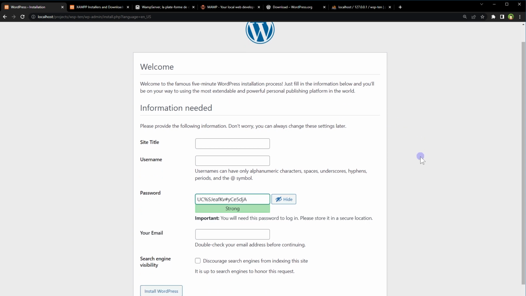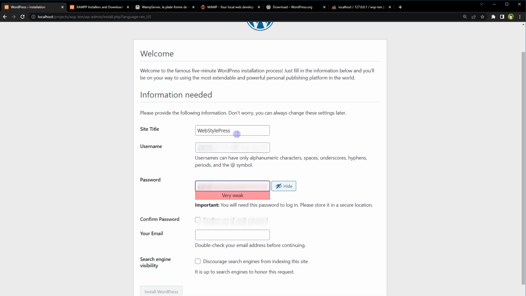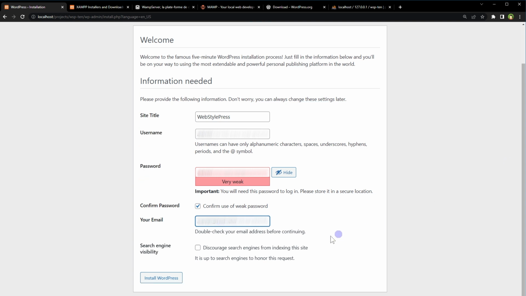Fill out the WordPress installation form: site title, username. Pick a strong username and password. This is for demo purposes, so I will use a simple one that I can remember easily. Type email address. Choose whether to allow search engines to index your site, and then click Install WordPress.